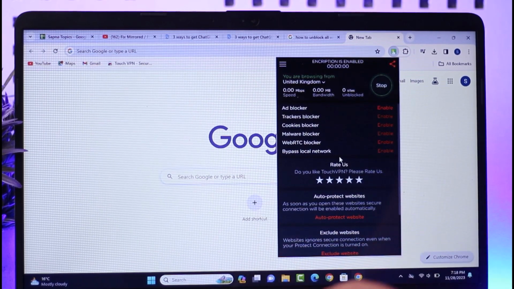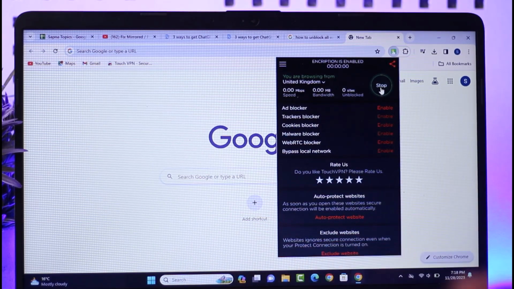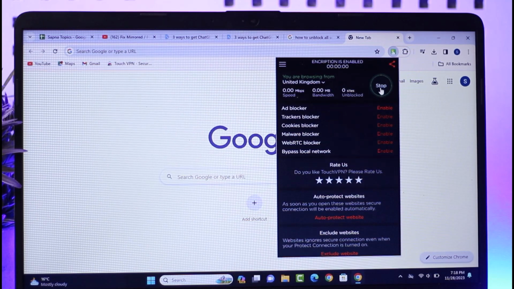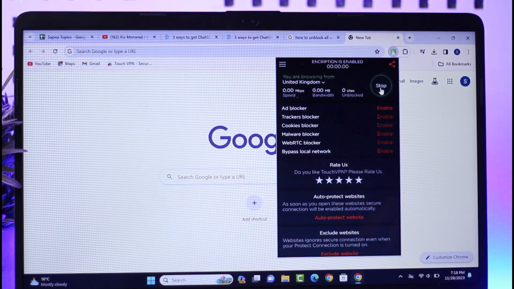And then once you are done, you're simply going to go ahead and tap on stop. You will stop the VPN and you can go back to your regular studying. So that is the way you can do it.